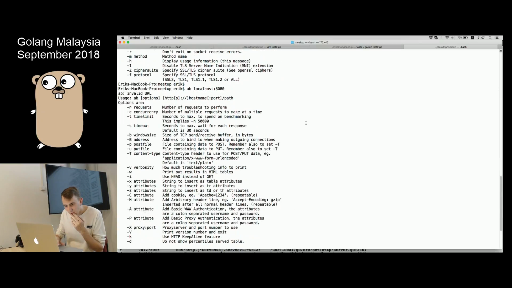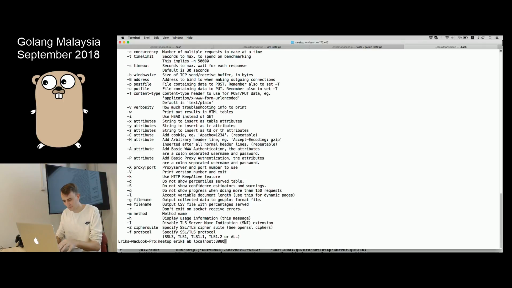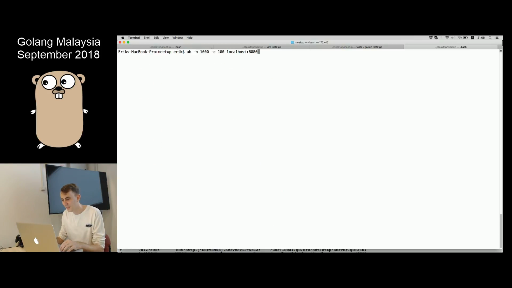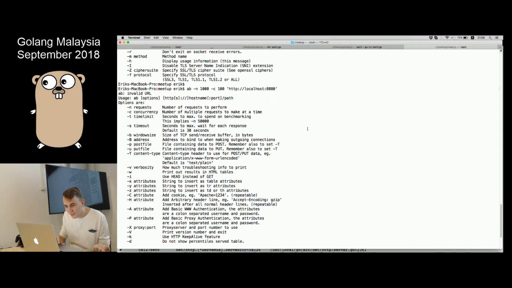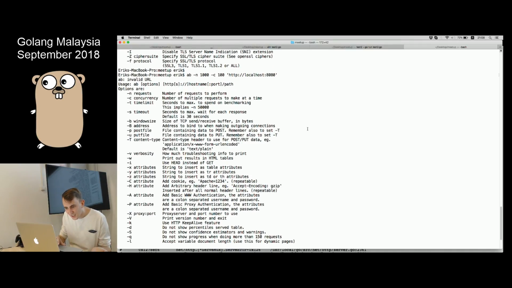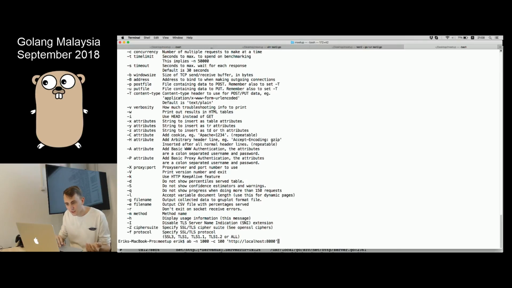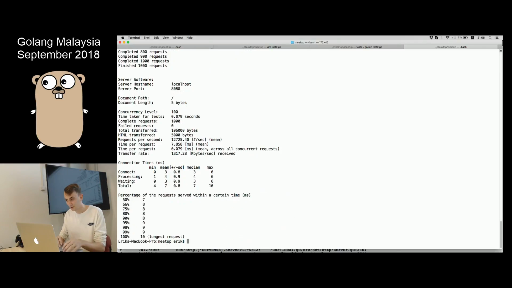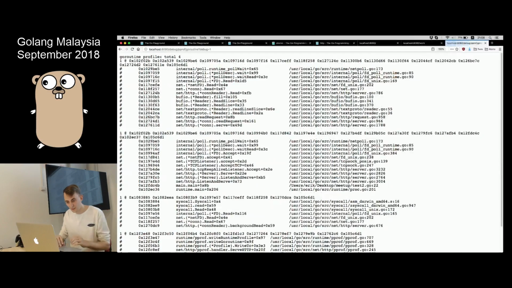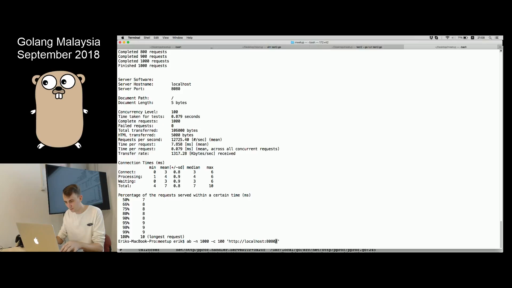How is it different between AB and WRK? I think WRK can do the same. You have to do HTTP :// I guess. Why doesn't it tell me what I'm missing? It says invalid URL. Oh, it's pretty fast. Of course it's so fast, because I need to do work.